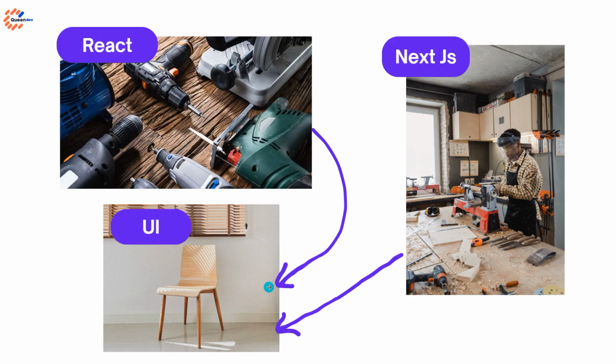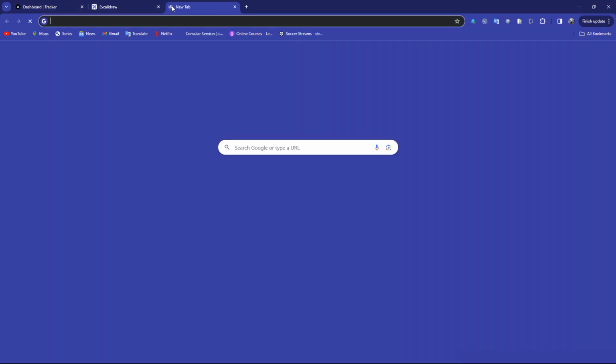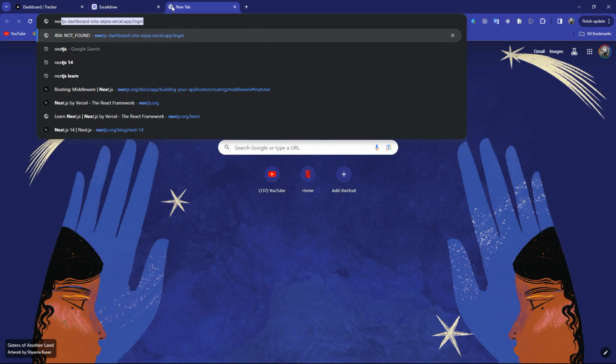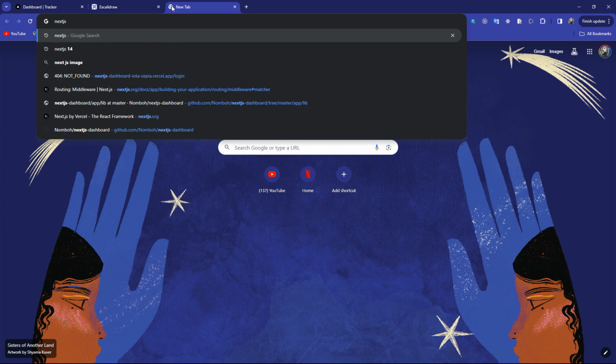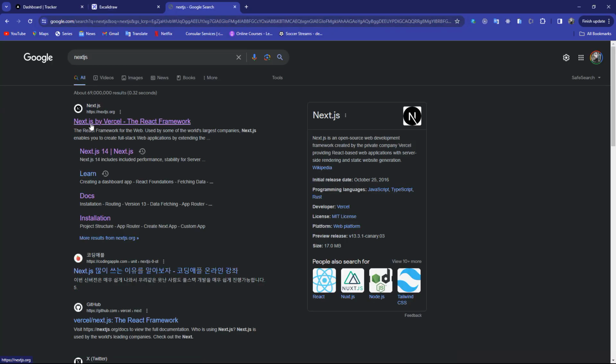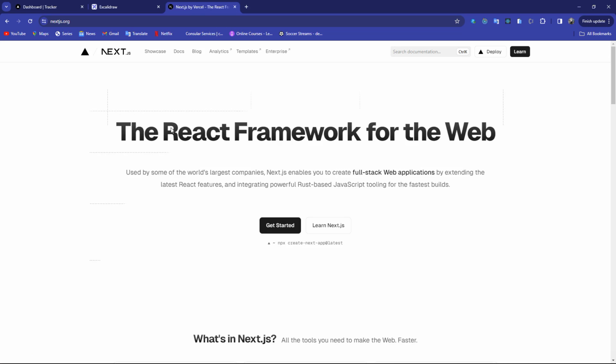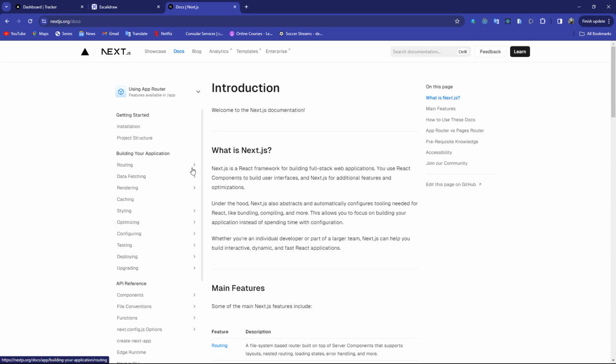If you come here, you can type here. Let's type Next.js here. Let's click on this link. Let's go to get started. Now, you see, Next.js is a React framework for building full-stack web applications. You use React components to build user interfaces and Next.js for additional features and optimizations.